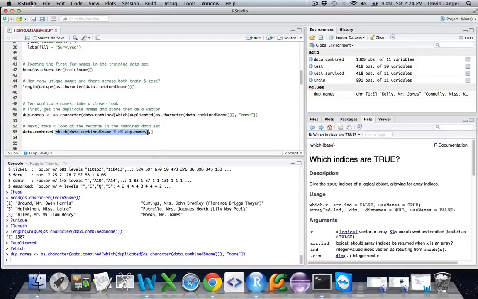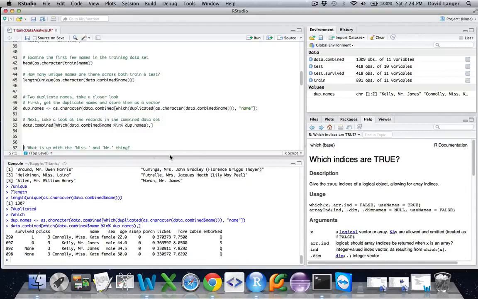Again, remember, this is the which. So if you're familiar with SQL, grab from data.combine those observations, those rows where the name is in the duplicate names, and then return me back all of the data. Because remember from our previous example, if I only wanted one thing, I'd put a number in there, but since I have no numbers, R says, oh, you want everything that comes back. So now if we run that code, we pull back 4 records, which is what we expected, and we can take a look at them.